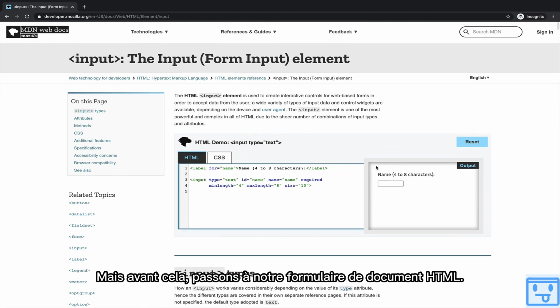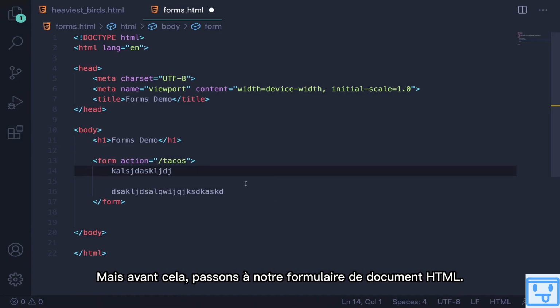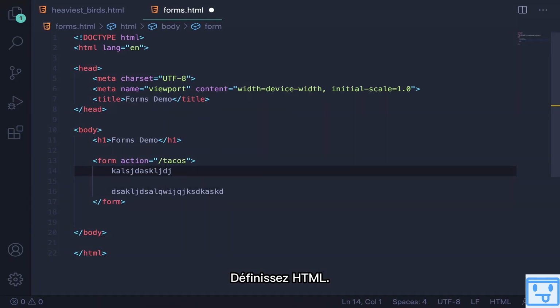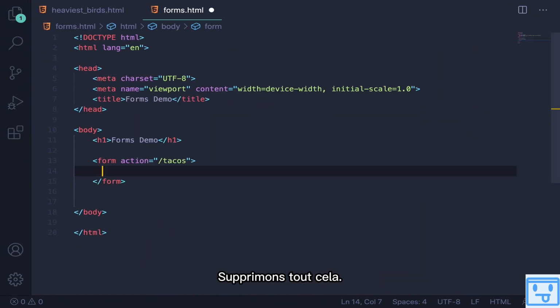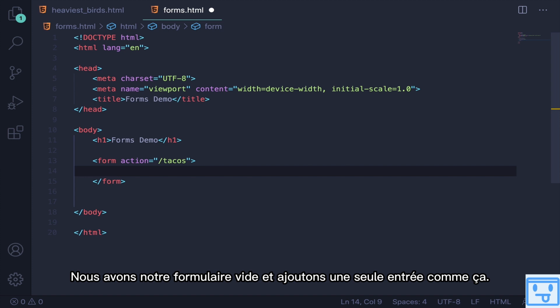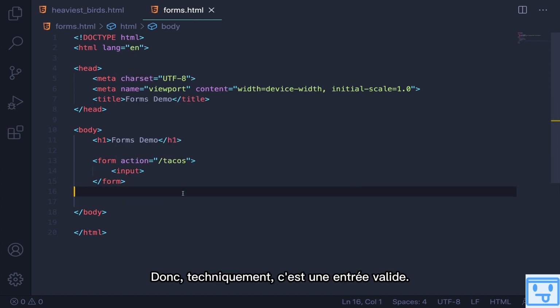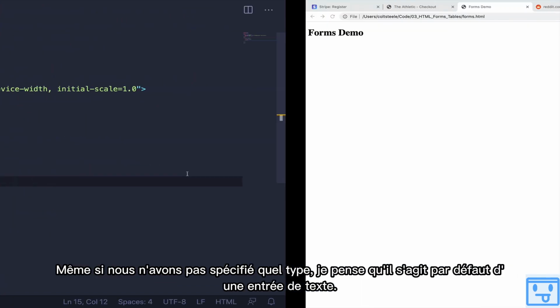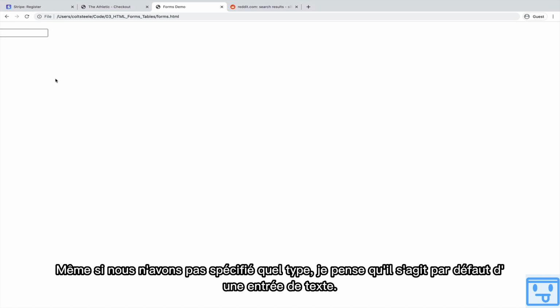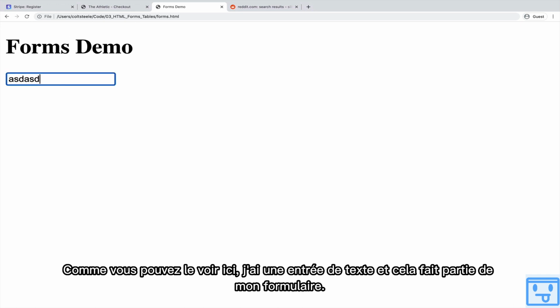But before we do that, let's head over to our HTML document, forms.html. I think my cat stepped all over my keyboard. Let's delete all of that. We've got our empty form, and let's add a single input, just like that. Technically this is a valid input, even though we didn't specify what type. I believe it defaults to a text input. As you can see here, I've got a text input, and that's part of my form.